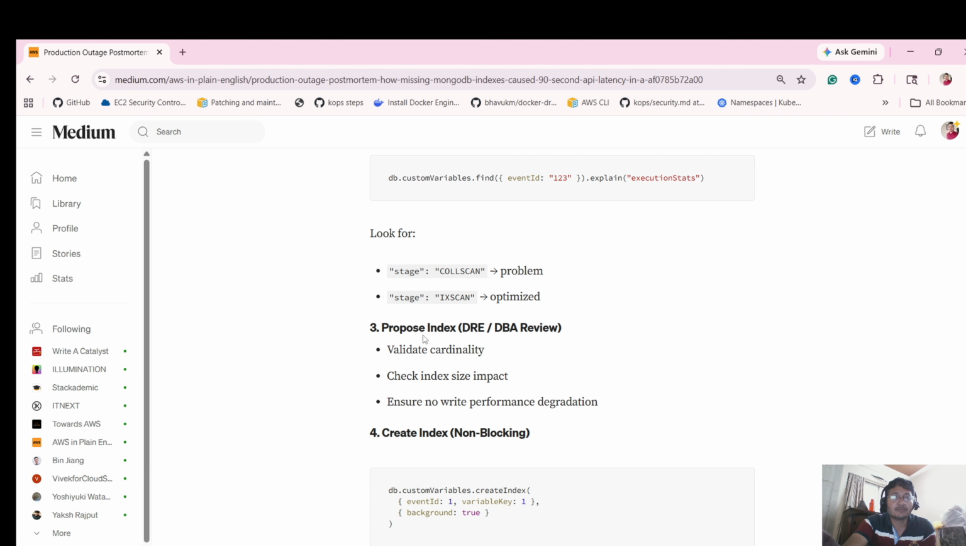The proposed index by the DRE team is to validate the cardinality, check index size impact, and ensure no write performance degradation. Okay, so this was what they suggested. So once again, all these are database related.